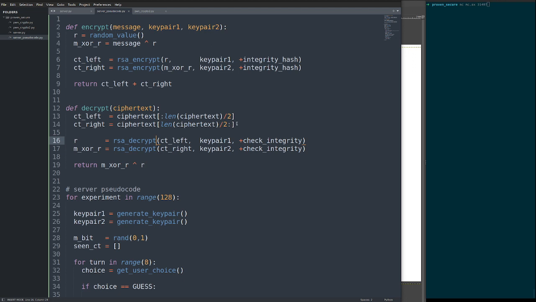Then for decryption, it just splits the 2 parts, and it will decrypt the left part and the right part. The left part just being the random value again, the right part being the message XORed with the random value. So the XORed is together, and you get back the message. Now, what's important to note is that it does some integrity checking, so something that has been encrypted with the first key pair can only be decrypted with the first key pair, or this thing will start to complain. All right, now let's look at how we can crack this schema.